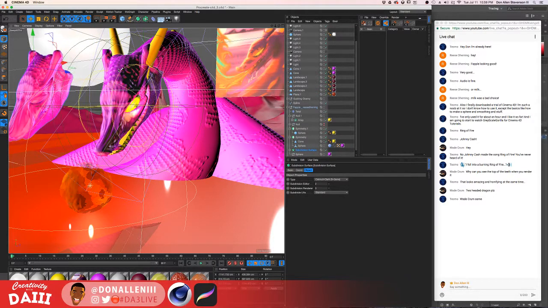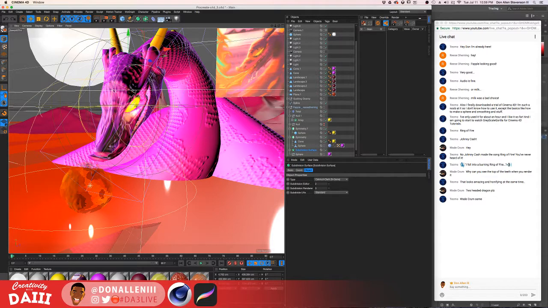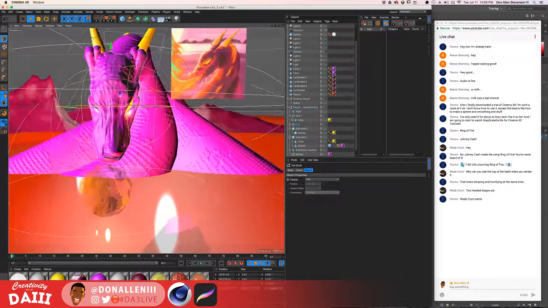So let me see. I think I moved the right head away now. Let's double check. I just don't know what's happening with that layer. Oh. I don't know. Yeah, sorry, Wade. I don't know.